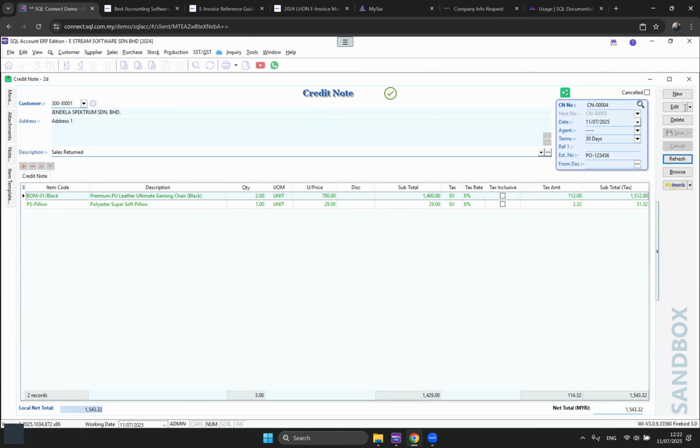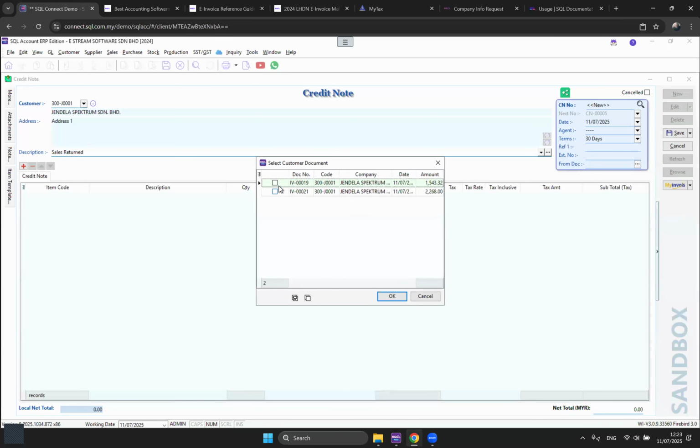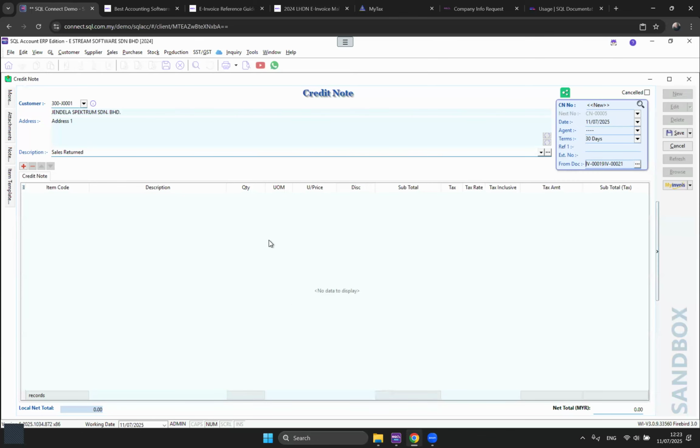We click new. For example, this one. Remember that just now I mentioned IRB has one criterion that for the CN and DN, you need to state down the related invoices, right? So in this case, you have to go to the from document, click the three dots here, and then you tick the related invoices. For example, these two. Maybe I give them a special discount, which is maybe for early settlement.